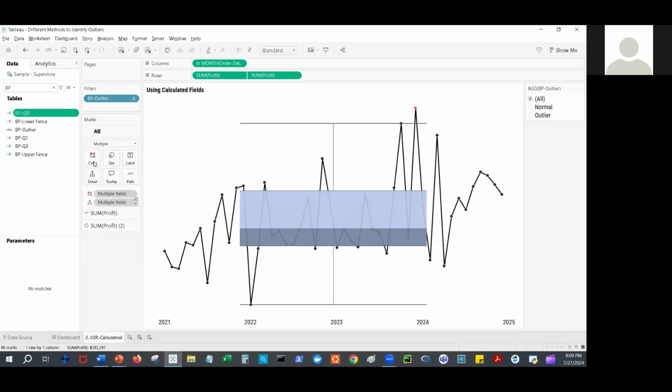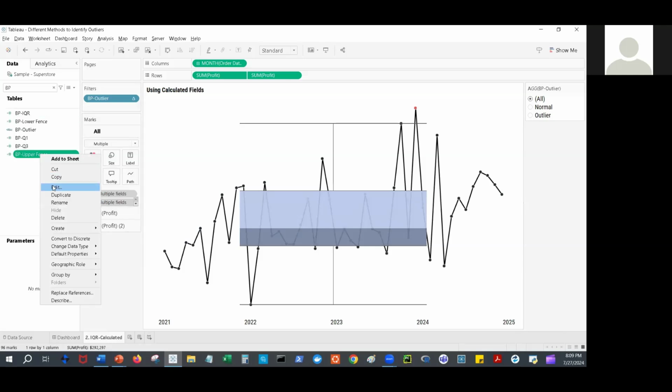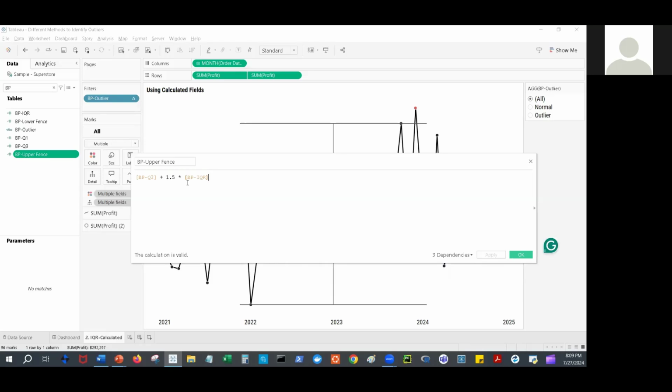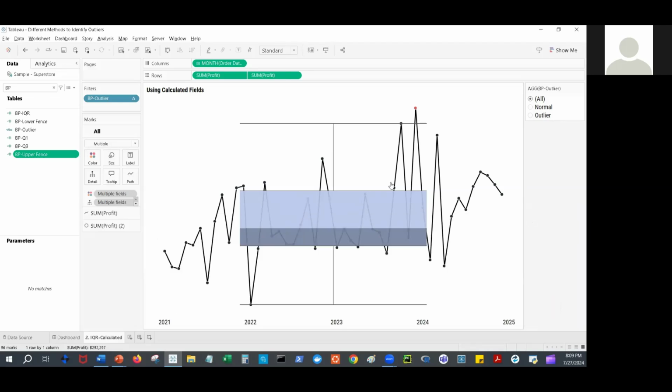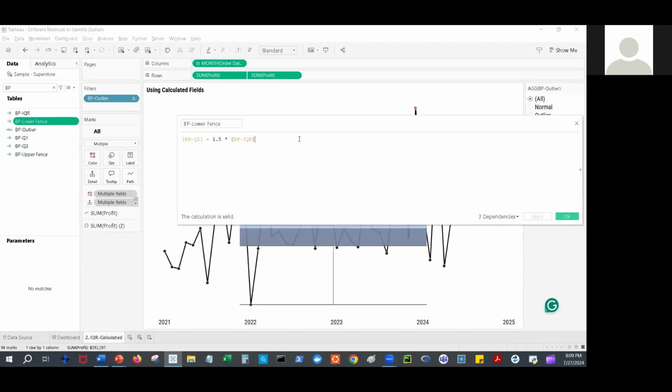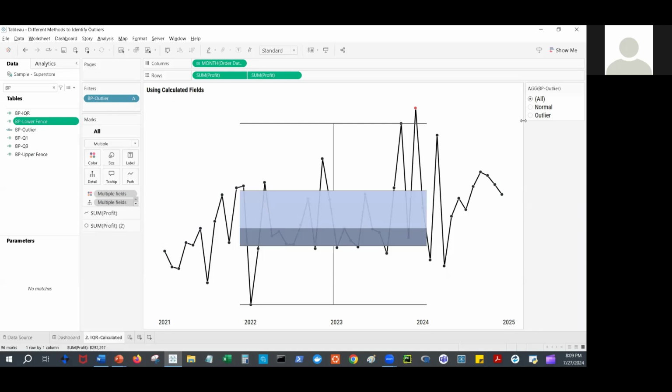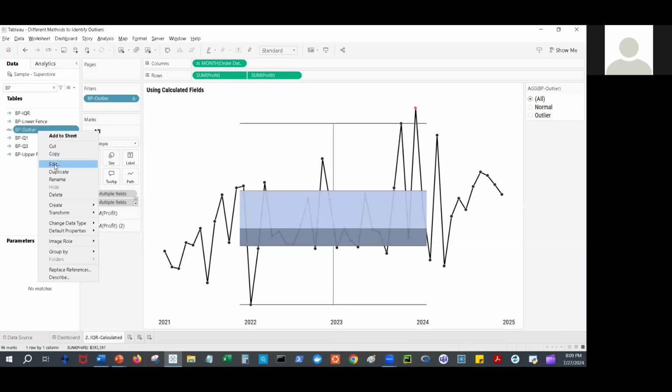And then we have to get the lower and upper fence. If you remember how it works, for the upper fence you take quartile 3 and add 1.5 times the IQR. To get the lower one, it's the same thing, except you use quartile 1 and subtract 1.5 times the IQR. And then to get the outliers, we are saying if the sum of profits is greater than the upper fence or lower than the lower fence, it will be an outlier. That's exactly what we're doing here.